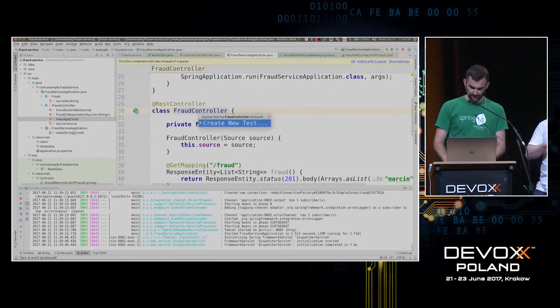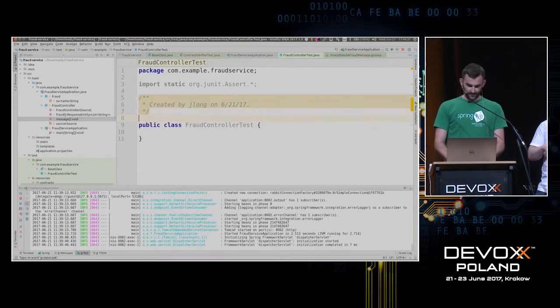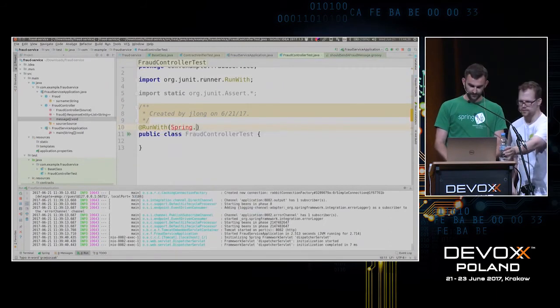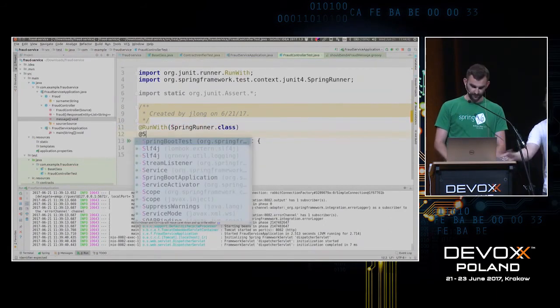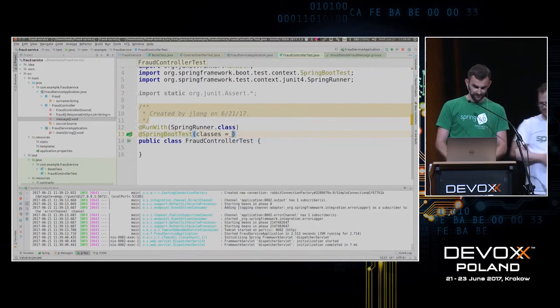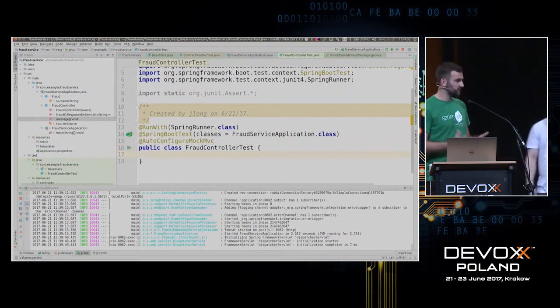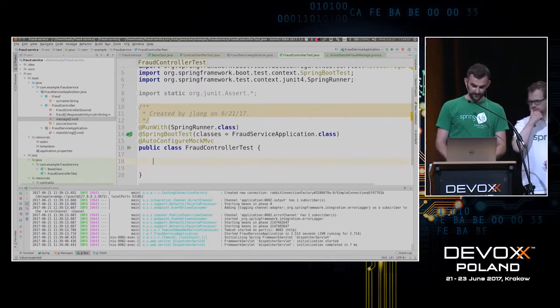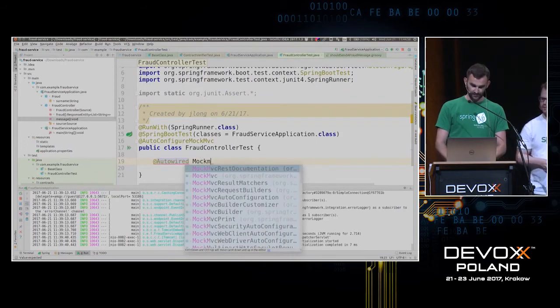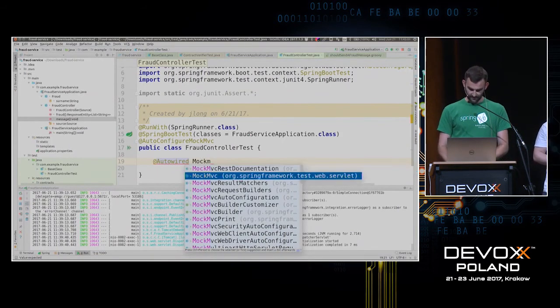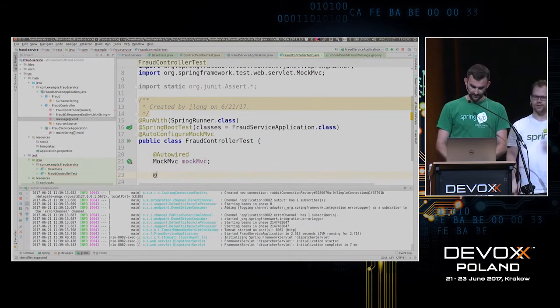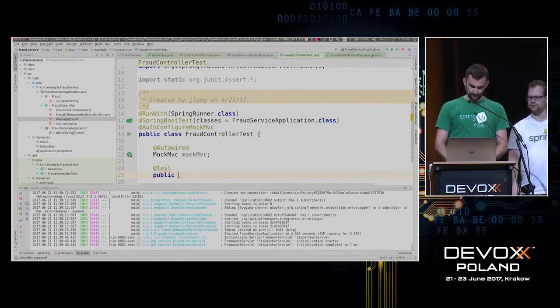Okay. So we're going to start with SpringRunner, obviously, and the fraud service application class. And also, we're going to use something called a test slice. So instead of starting up the whole machinery, we can pick only the parts that we're interested in for writing our tests. So we're going to use a MockMvc. That's the mock HTTP client that we can use to exercise interactions with our Spring MVC-based web service.